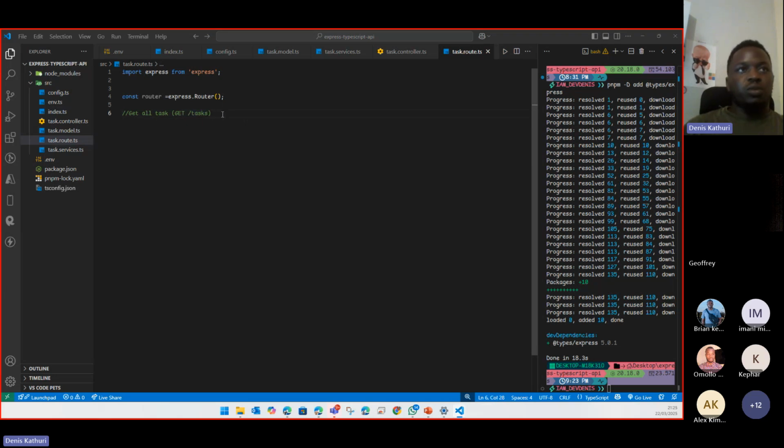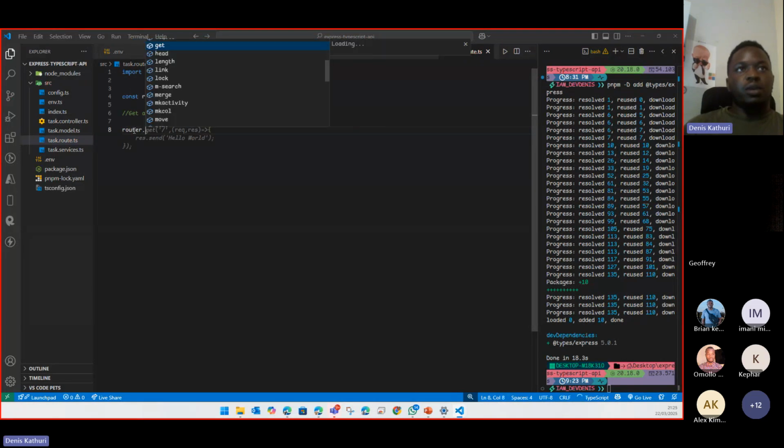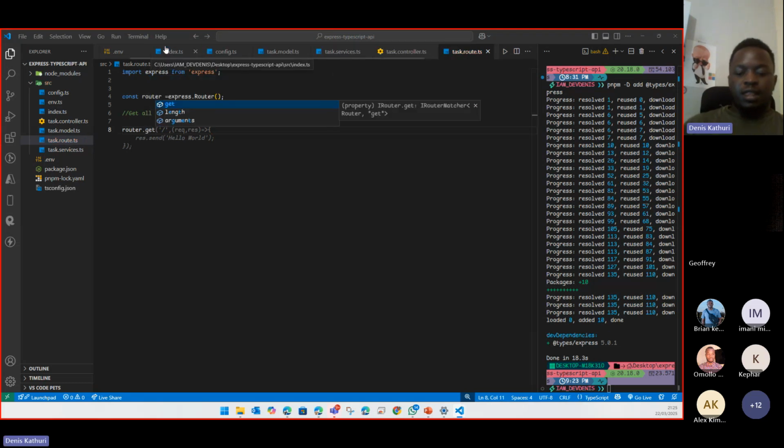Then how do we do this? We use this variable, router. So router, and then dot, we get the get method, which is used to get or retrieve tasks or items from a database. So dot get.